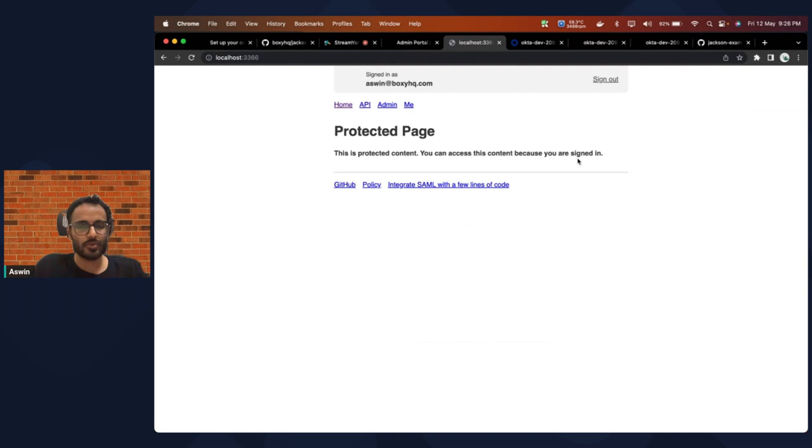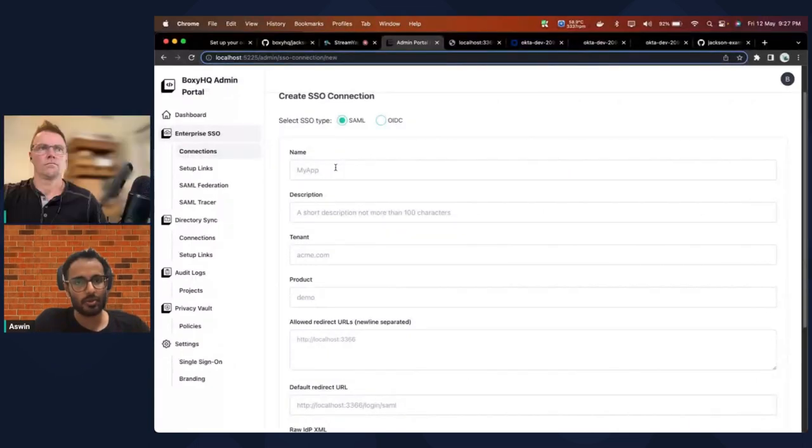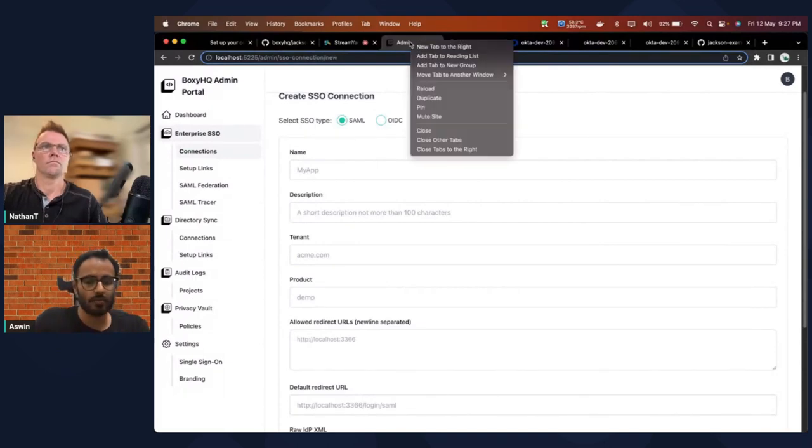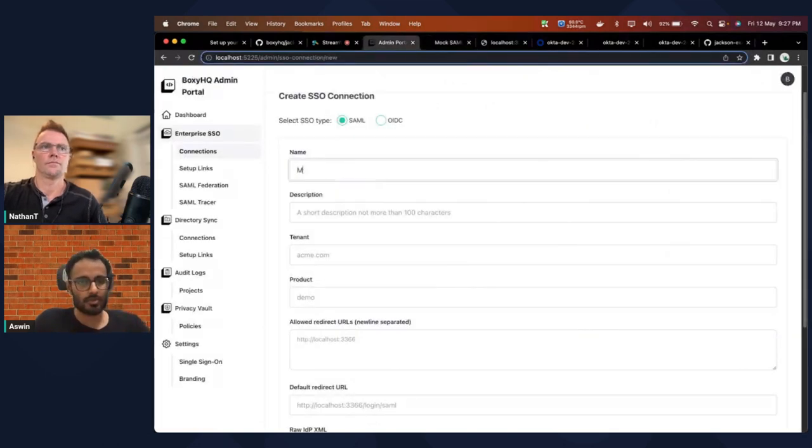One use case or scenario that I would like to show you is that we have Okta configured for this app. Another setup that we support is that for the same application, we can have multiple identity providers. So let me head over to the admin portal. I can add a new connection. This time I'll be adding a mock identity provider. The BoxyHQ team has created a mock SAML identity provider. If you head over to mocksaml.com, this is a mock identity provider, and we'll be adding an SSO connection for this. Let's just name it mocksaml.